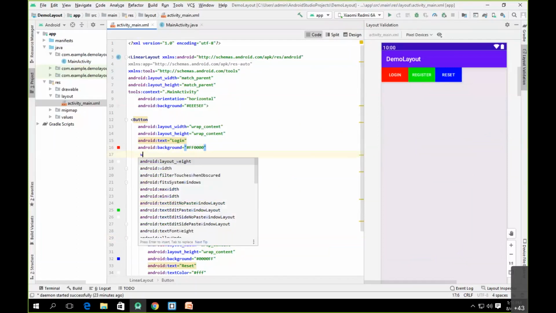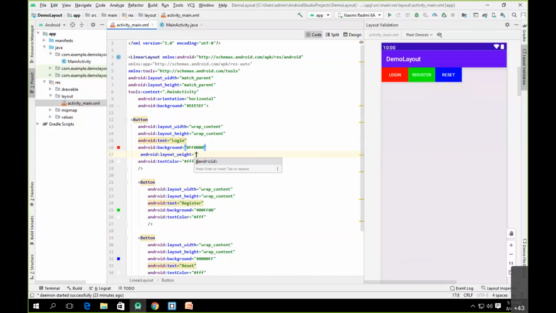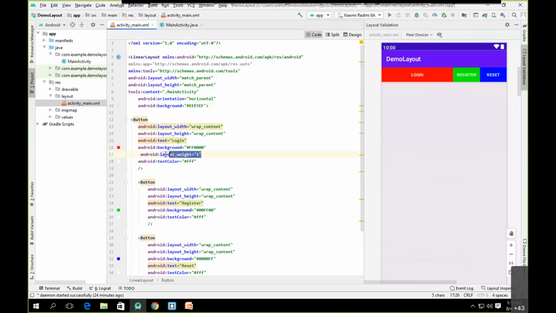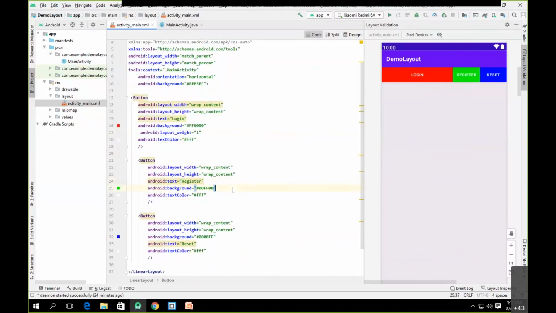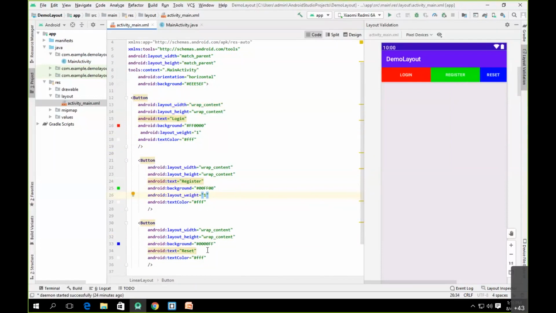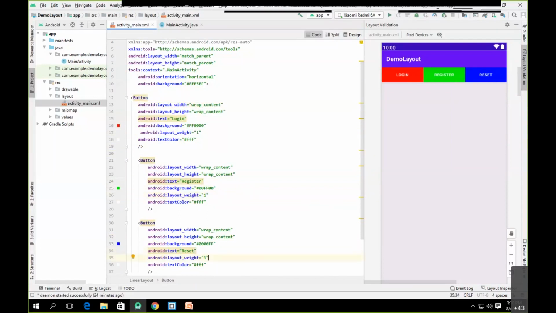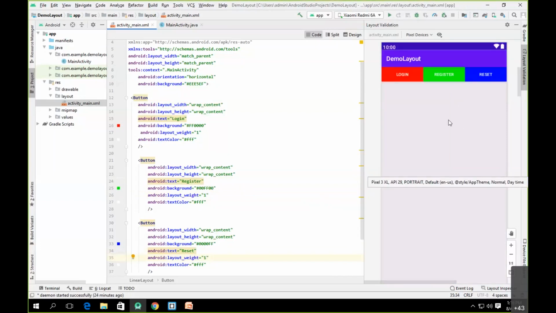This can be done by simply assigning a layout weight property. I'll assign the layout weight as 1 here. Now it will occupy one part of the entire available space. Now if I assign equal weight to all the buttons, then as you can see, all the buttons will now be occupying an equal amount of space in the entire layout. This is the important property available, and that is called the weight property.